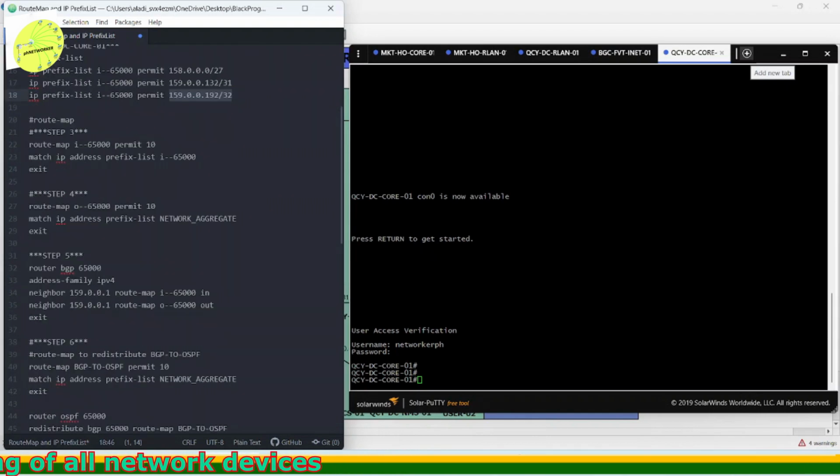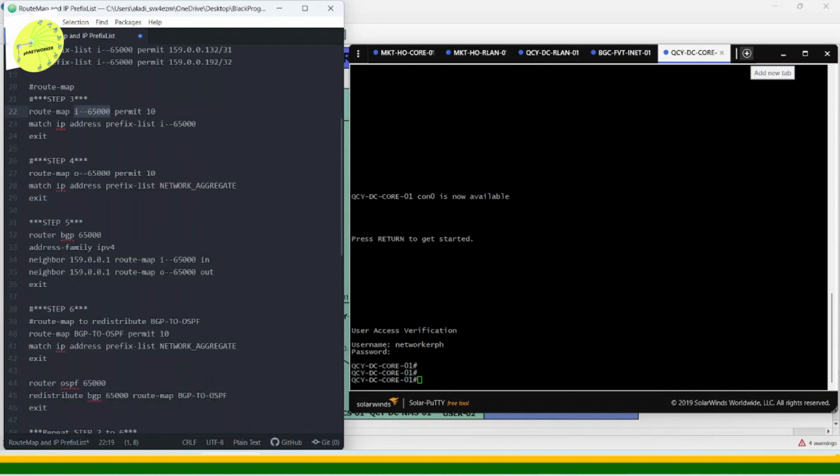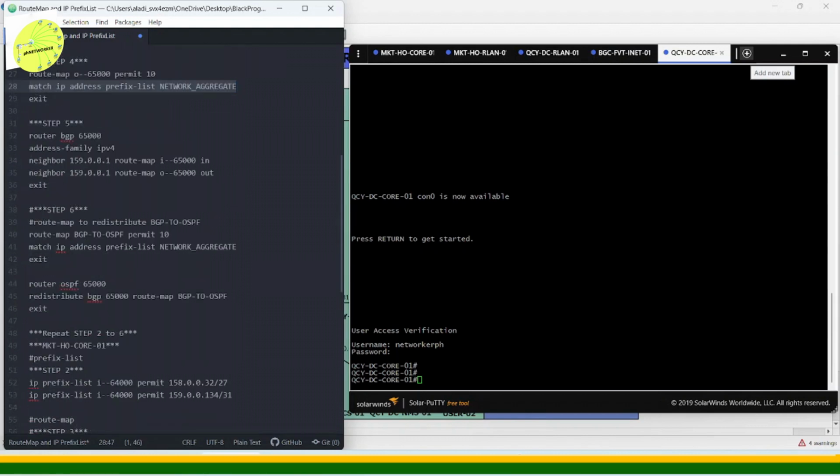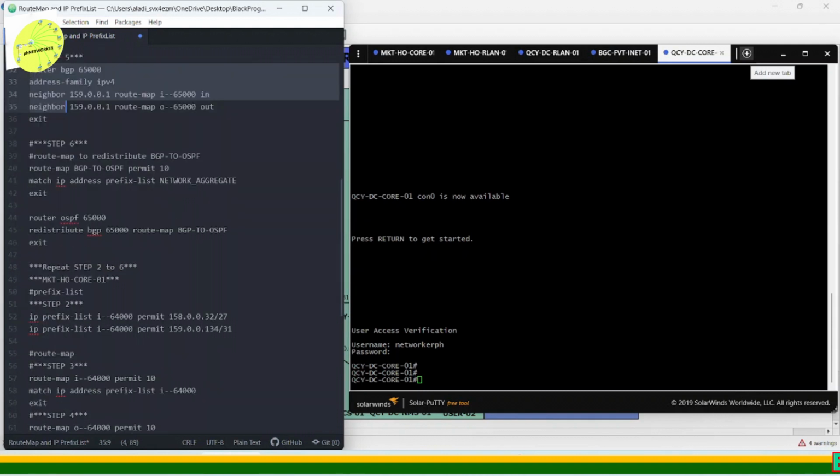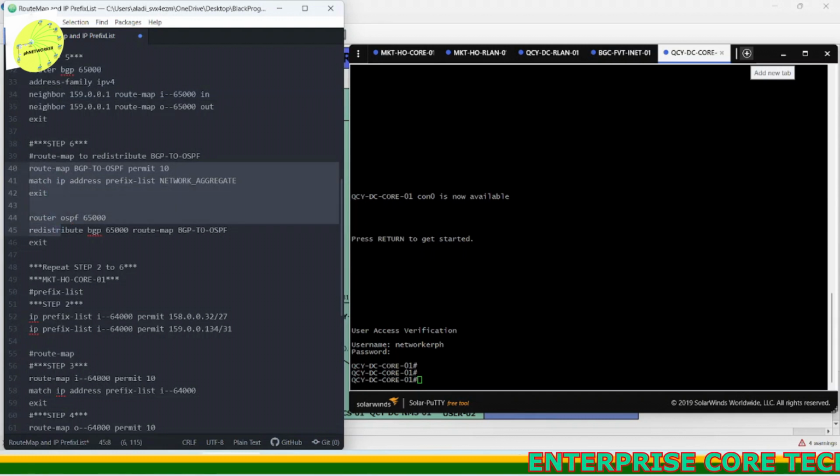Step 3 is the route map. So we get the route map in. So this is I6500 and the O6500, which is the route map out. Attached here is the network aggregate prefix list. So on step 5, we apply it to the BGP, and then step 6, we create a route map and apply it to the OSPF, redistributing the BGP to OSPF.